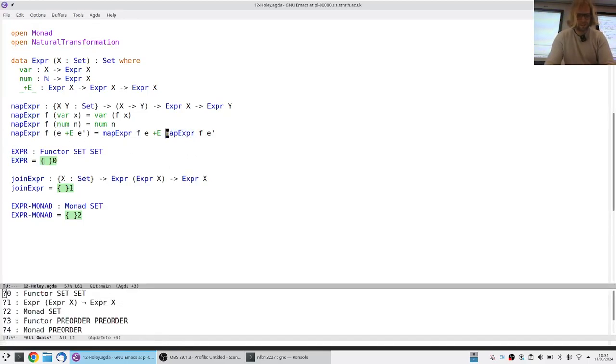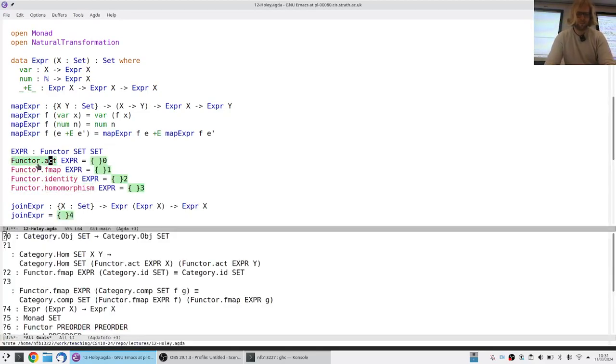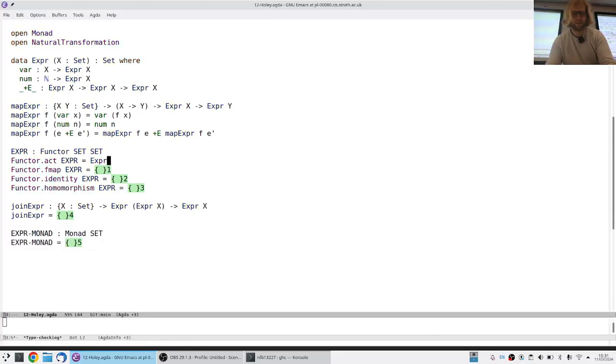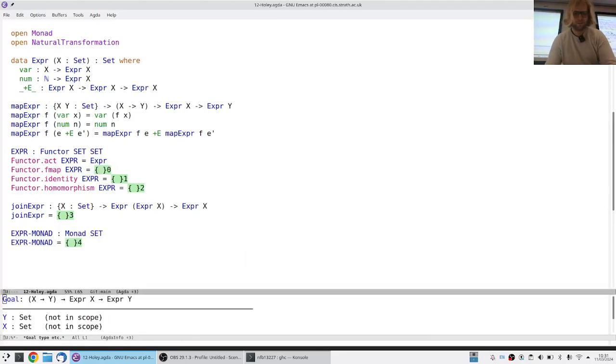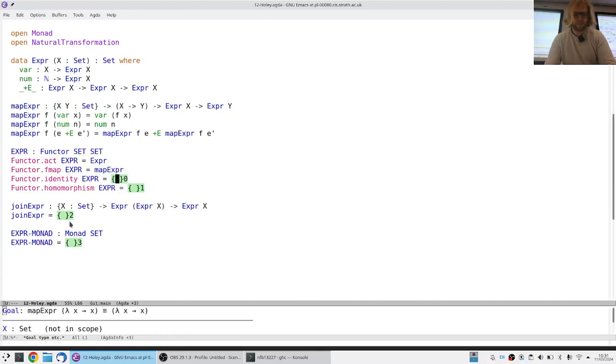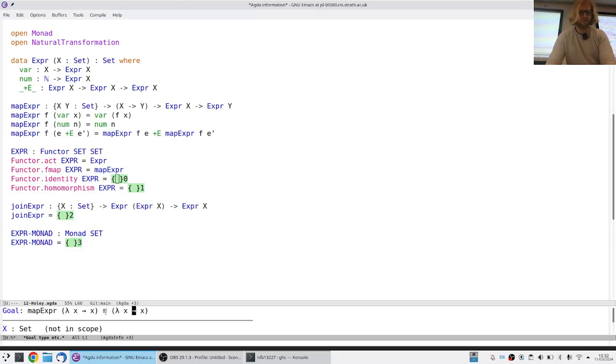Right. Okay, let's see if we can prove that this is a functor. So let's see what we need to do. We need to give an action on objects, an f map, and prove that it preserves identity and composition. So on objects, we want this to be expr. On morphisms, we want this to be the map expression we just defined. Okay, and then we have to see that if we map with the identity, we should get the identity, which is an equation between functions. So we better use function extensionality.